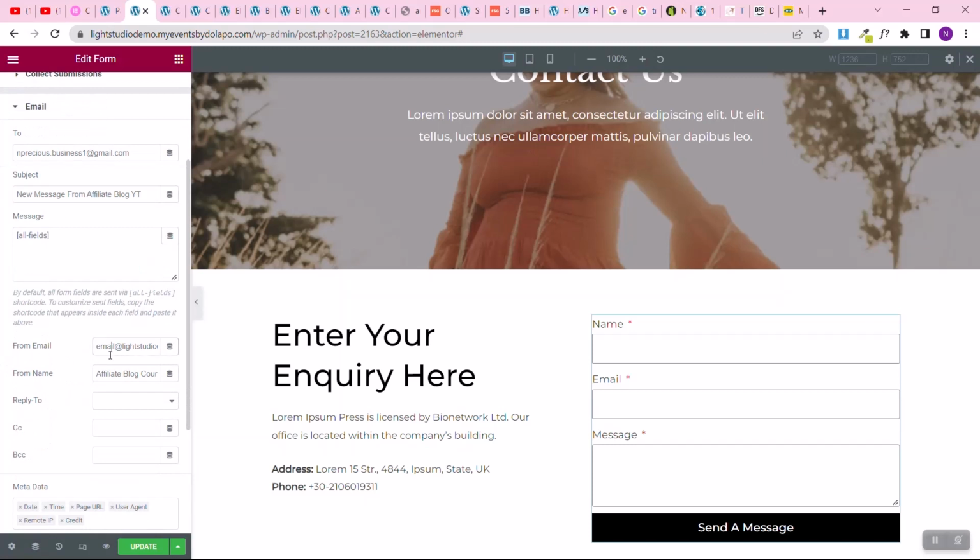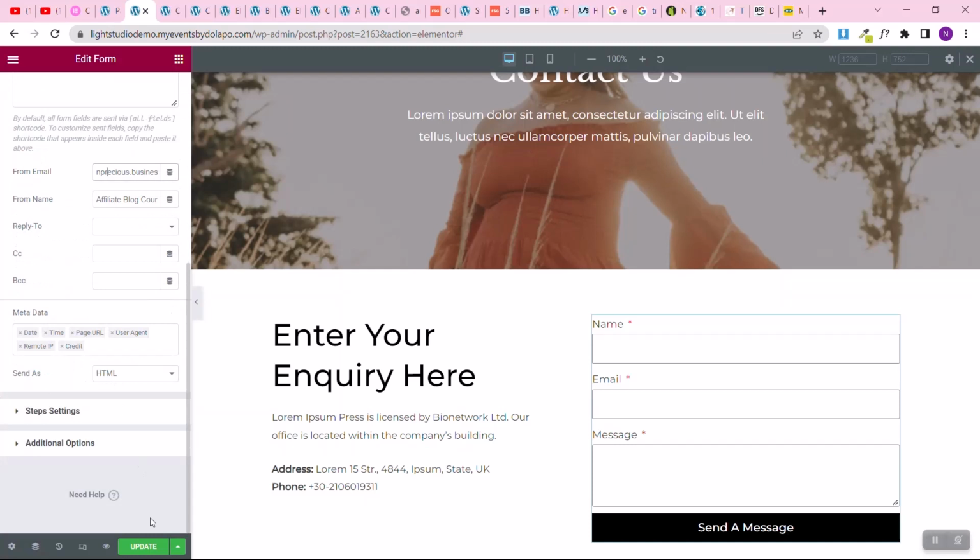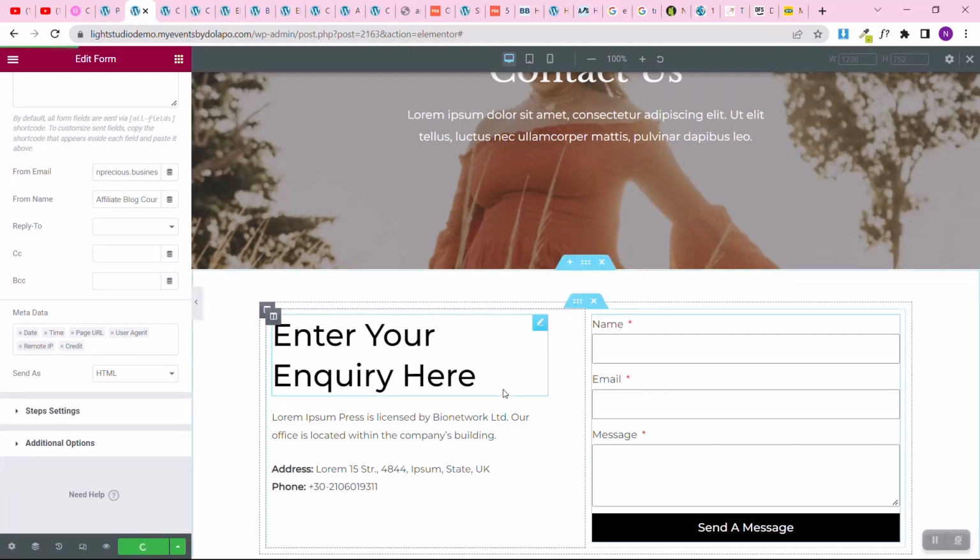Then here from email, I highly recommend you just set it to be this. Then reply to. Reply to simply means the email you want when they are replying back to you. So you want the email you want to be there. So it might be this one. So you just leave it as it is here. Then when you're done with all this, you can click on update. So this is how to set this form.